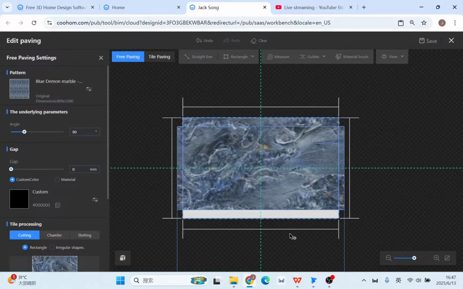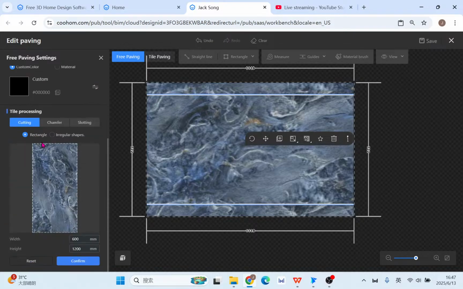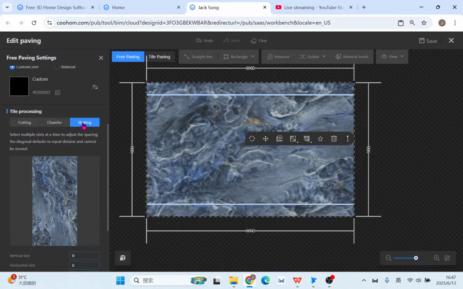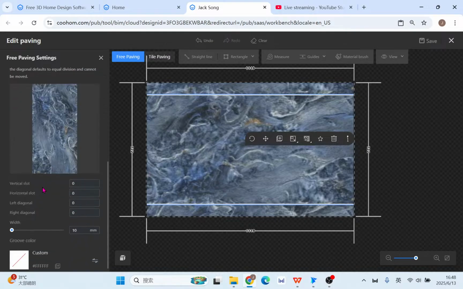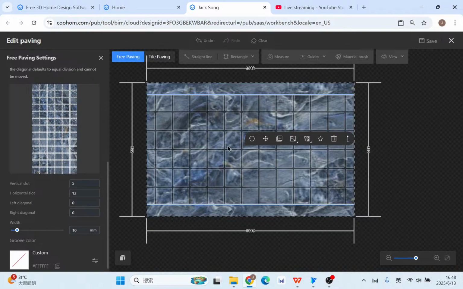This one, drag down. See, now actually we have three pieces, but now in the main area here, and then you can click. For example, still we have the cutting. See, rectangle, okay, and then to do the slotting. For example, here vertical, horizontal. Let me see, 5 is enough. Yes, horizontal, then 12, and it's finished, just like this one.